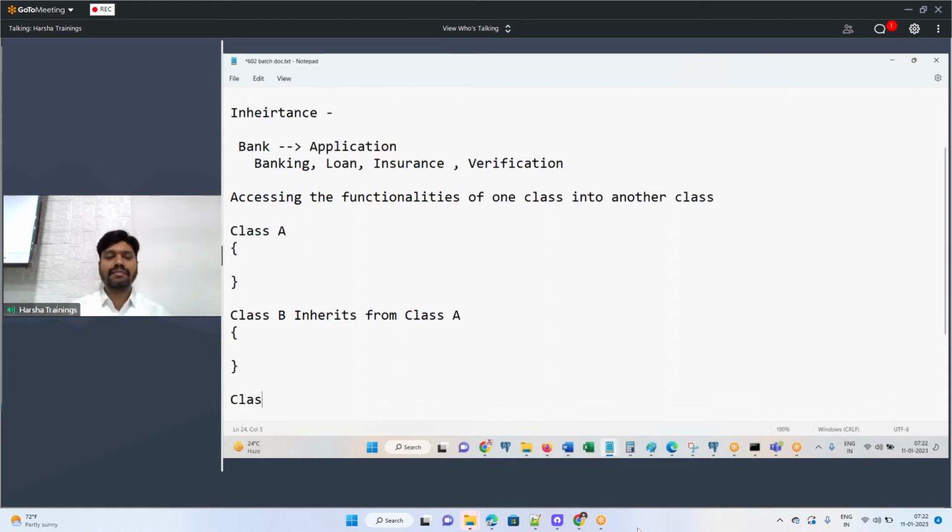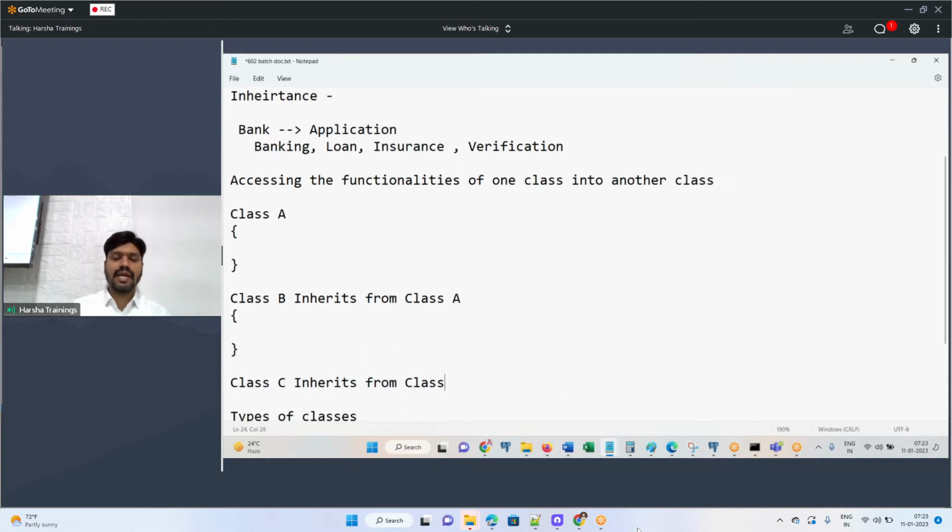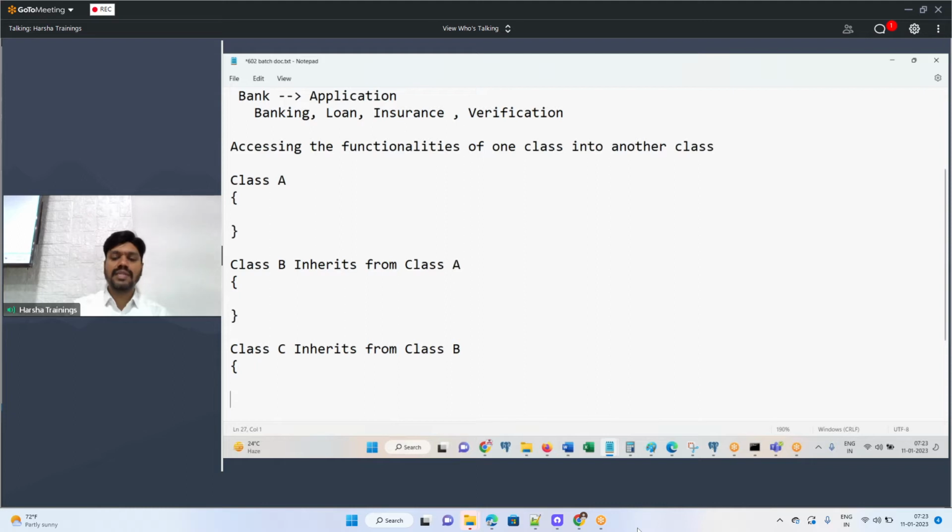Let's say, for example, I create one more class, class C. I say that it inherits from class B, and class B inherits from class A. Now you can see here, class C is a child class of B and B is a child class of A, which means C can access the functionalities of B, B can access the functionalities of A. Also, C can access the functionalities of A. So in this particular inheritance, parent of parent of parent, all of that will be accessible to the bottom level.